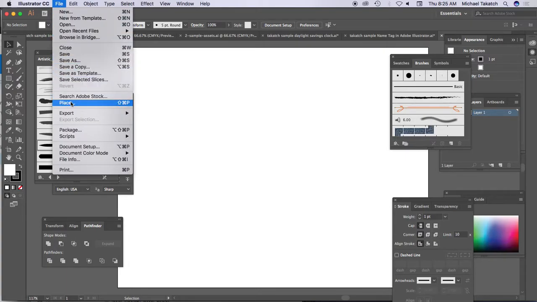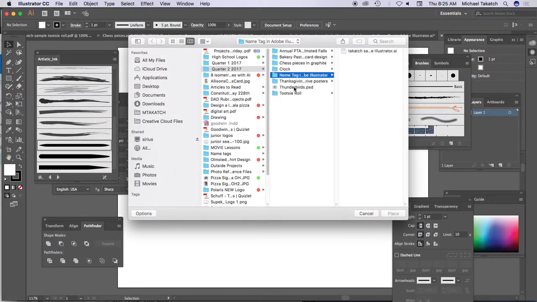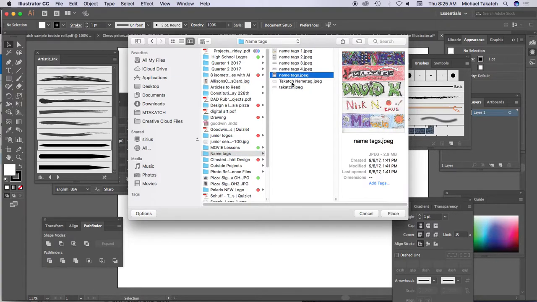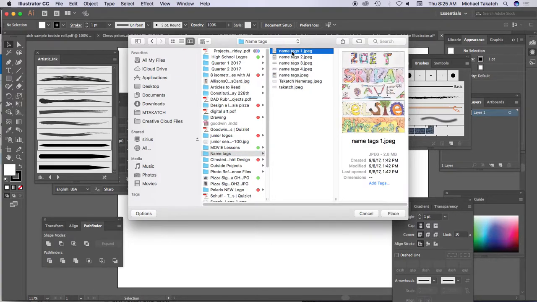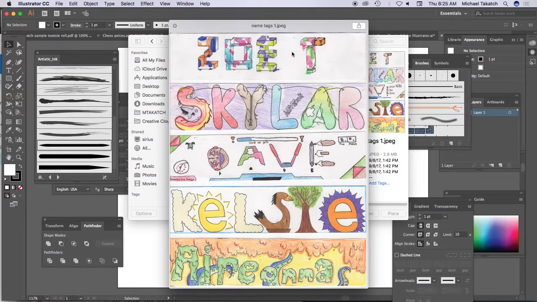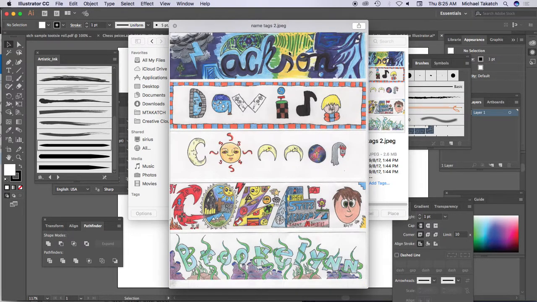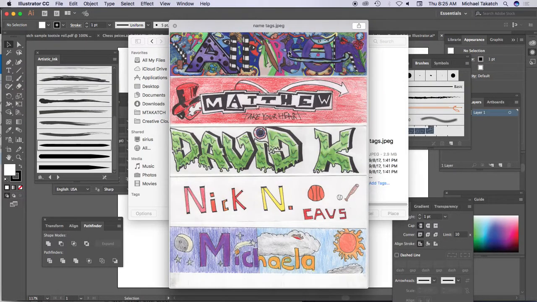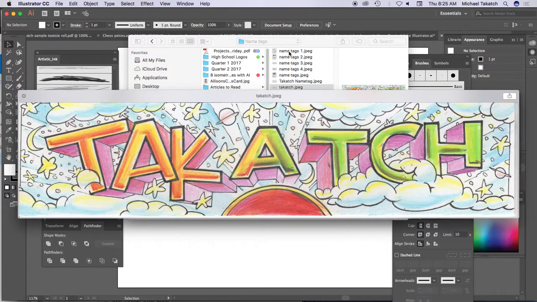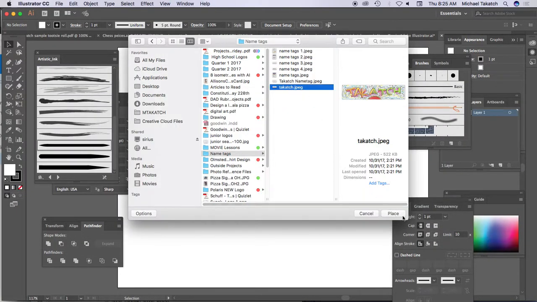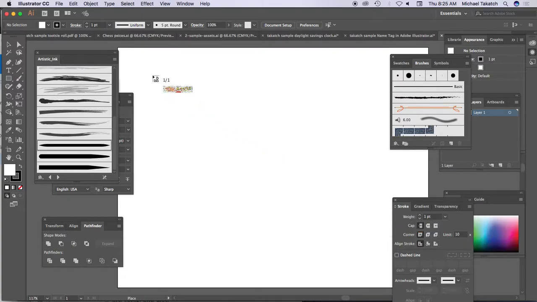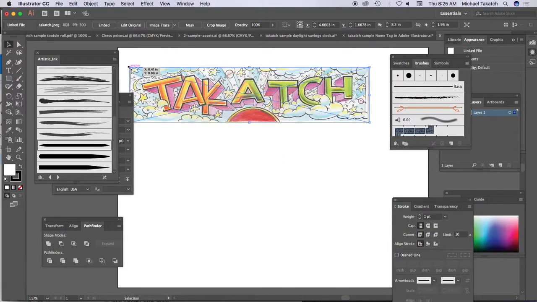And then just go to file, place to locate your name tag and see if this section comes up. Now you have yours on your desktop, so you should be situated okay. They come in a gang piece like this, so you just have to locate the one that has yours and go ahead and place that in here. And when it comes, just click, don't drag.